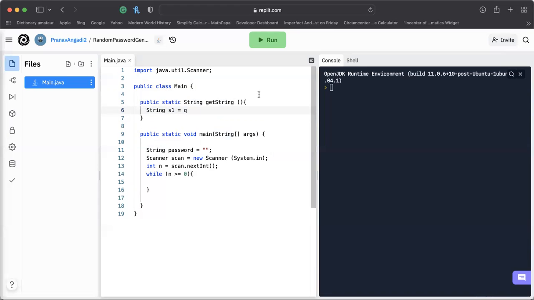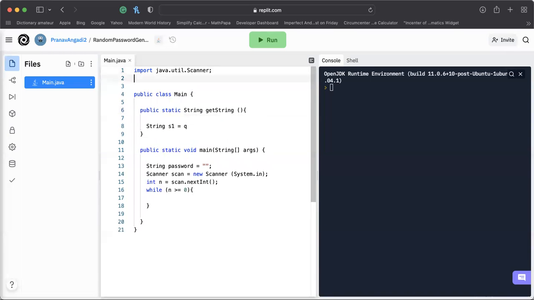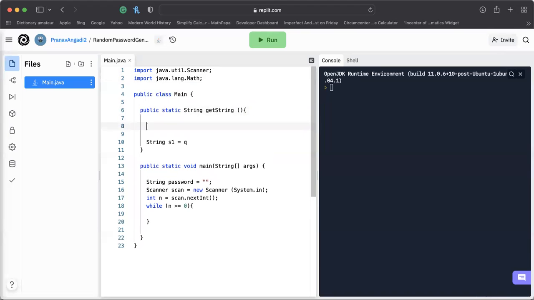So what I'll do is we now need a random class or a random method. We have to import the class that allows us to do that. That's actually going to be the math class. So it's going to be import java.lang.math. So now we can allow users to get a random number.